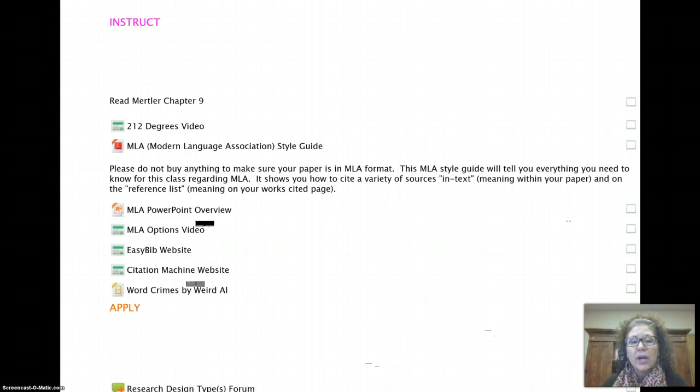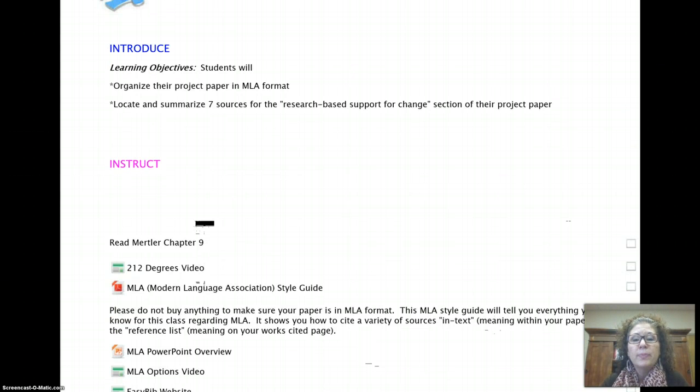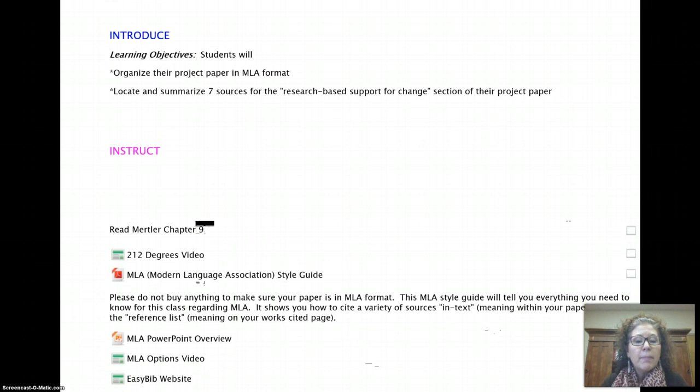For our second objective of finding those 7 sources for our research-based support for change section, basically what you're going to do is go out to the internet and find 7 sources on the strategy that you're using for your project. Now, you can use the internet or anything else that you would like. You can go to the library if you'd like to, but the internet is fine as well.